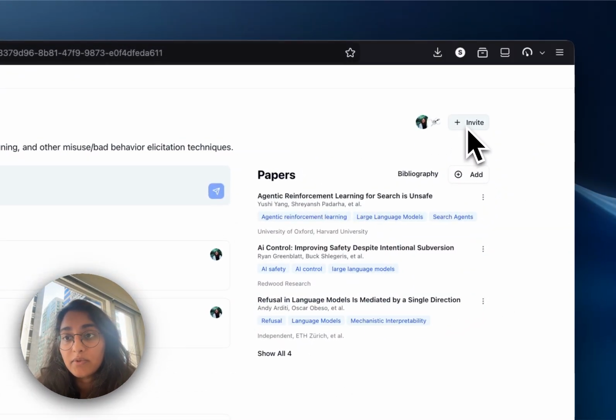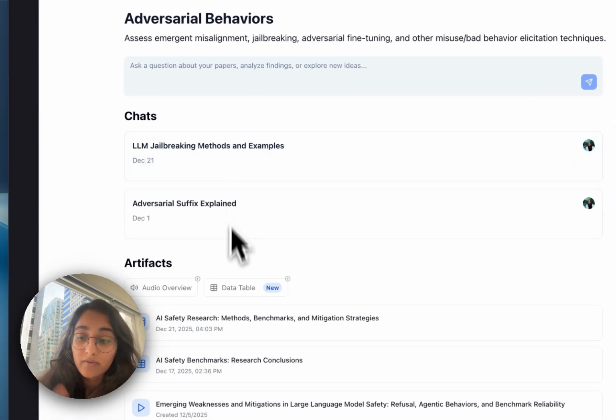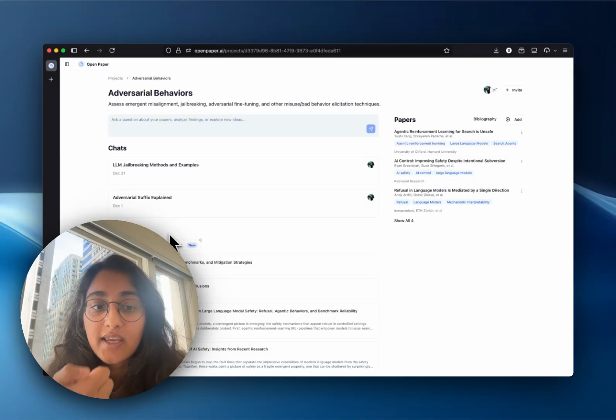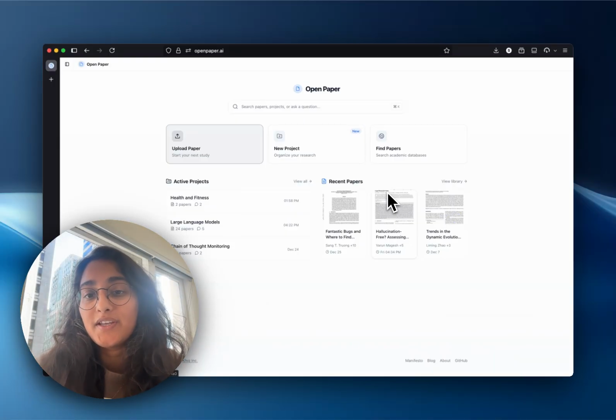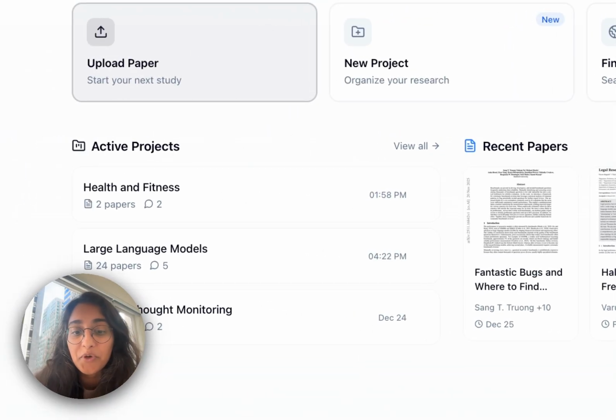And projects are also collaborative. You can actually add people inside of your project, and then everybody can either get read-only access to all of the chats and artifacts, or with editing access, they can also create chats and artifacts that everybody can view. And as you use OpenPaper more, this homepage experience will grow to you, and you'll be able to jump back into your recent papers and your active projects from the homepage.